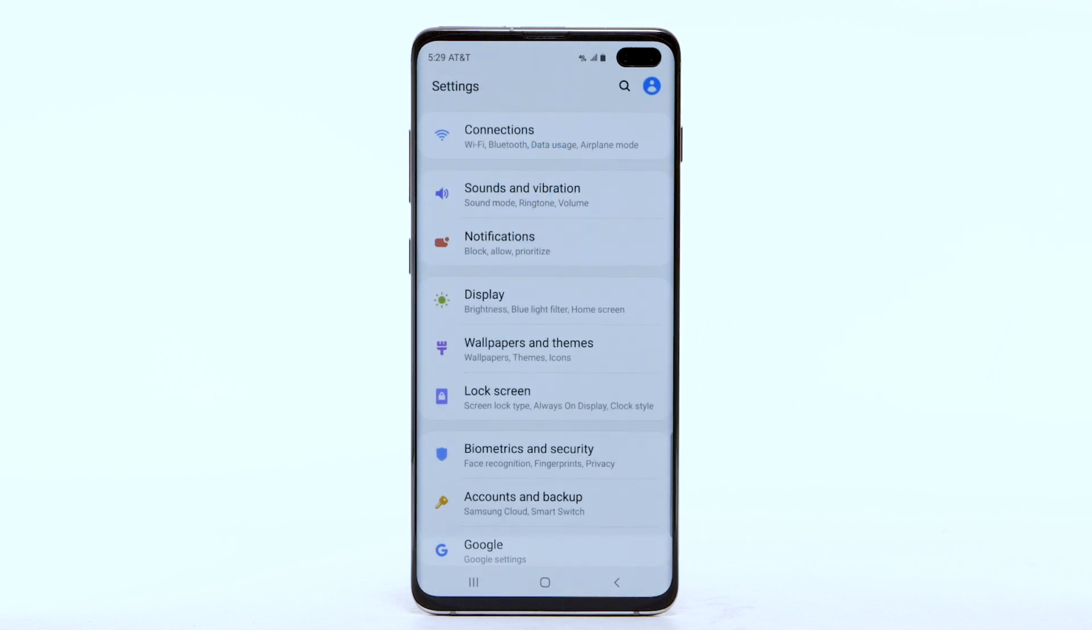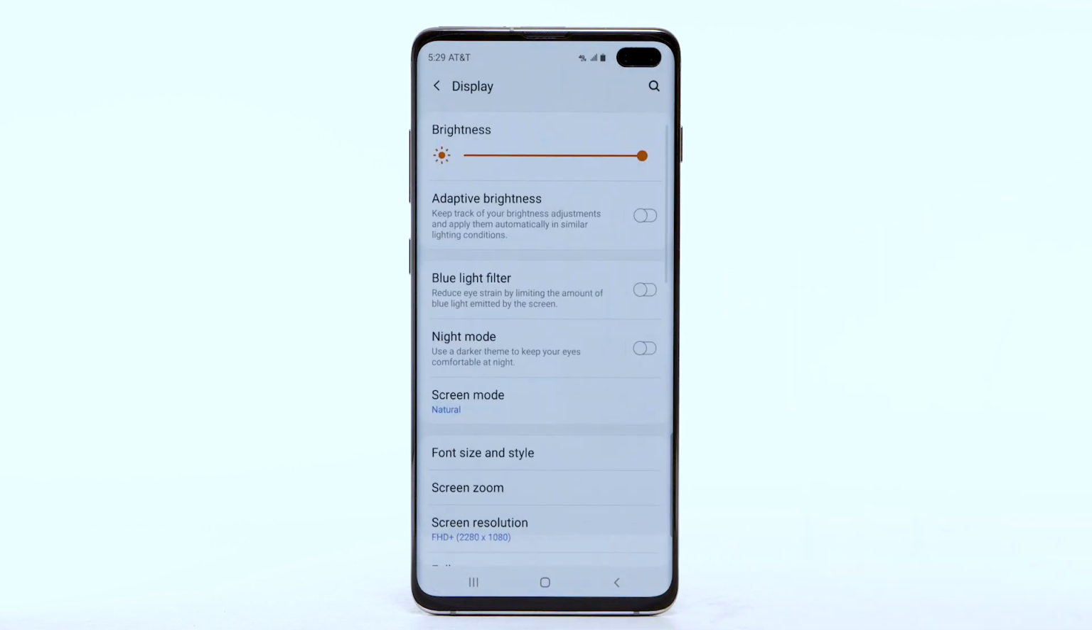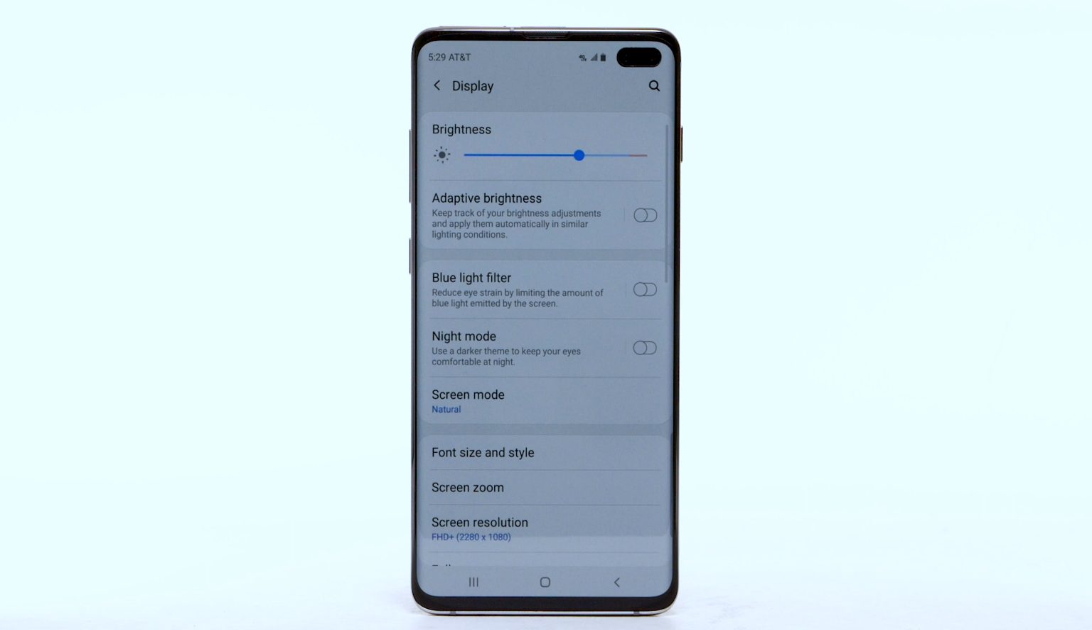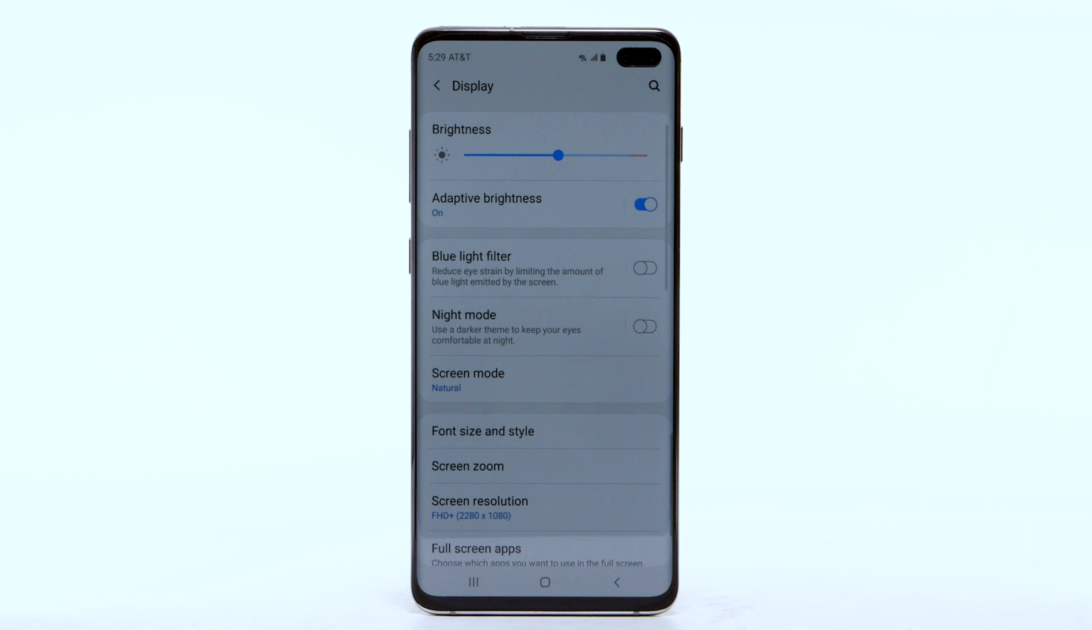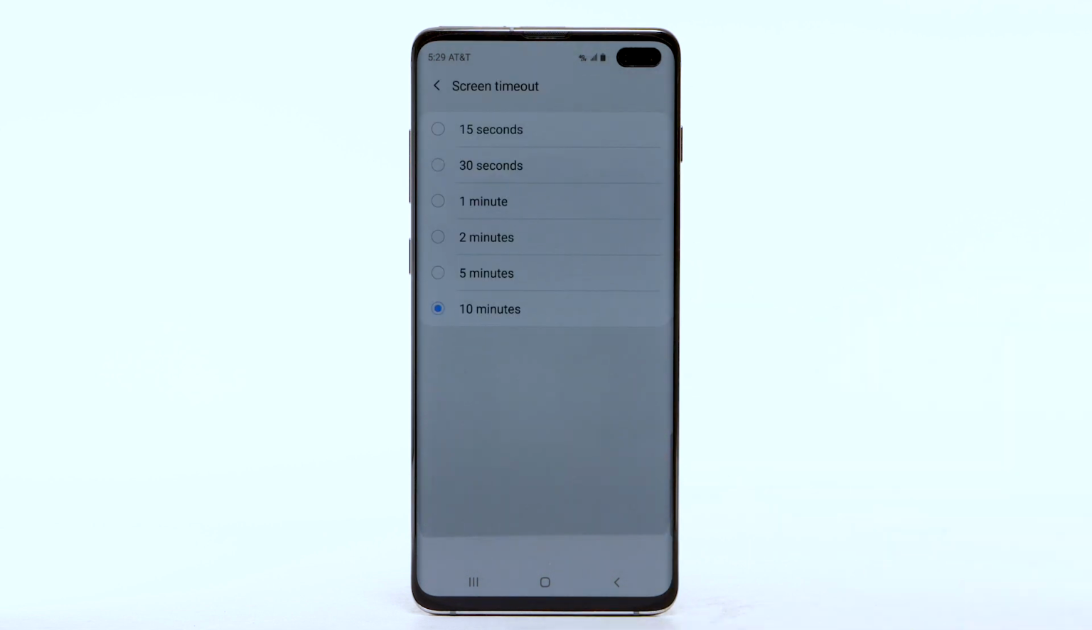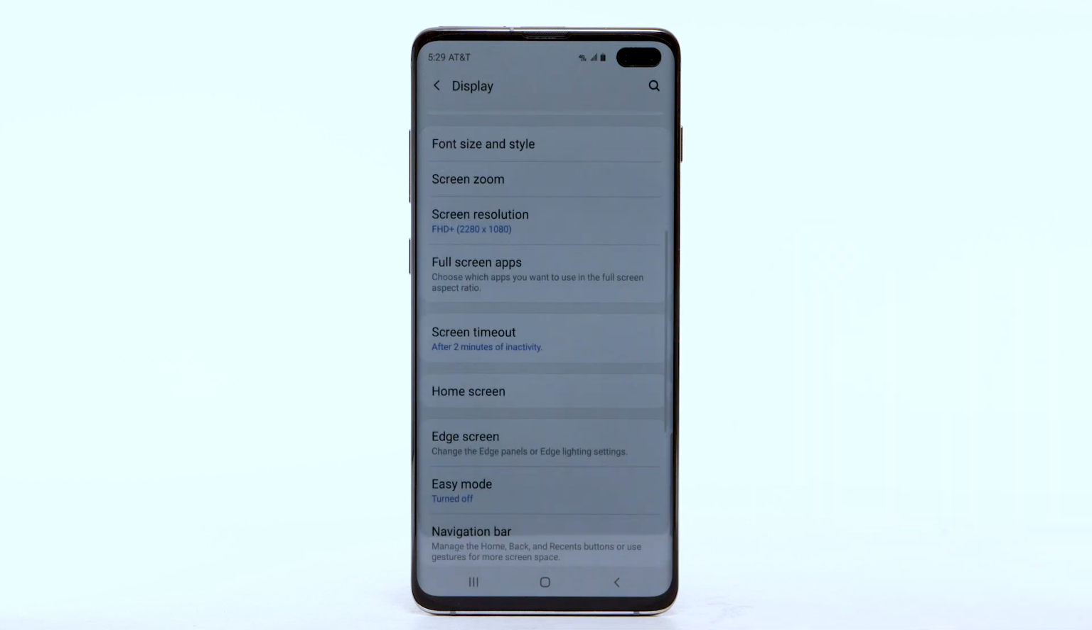To access more display options, from the settings screen, select Display. To reduce screen brightness, select and drag the brightness slider to the desired brightness setting. To enable adaptive brightness, select the adaptive brightness switch. To set a shorter screen timeout, scroll to and select Screen Timeout, then select the desired option.